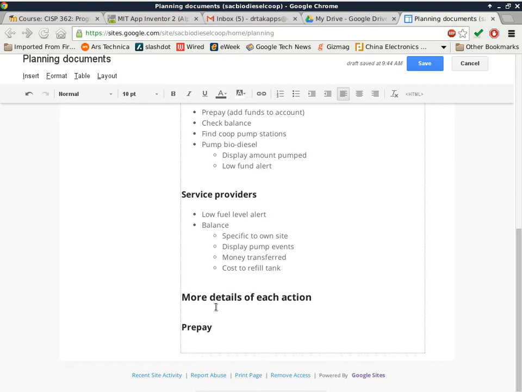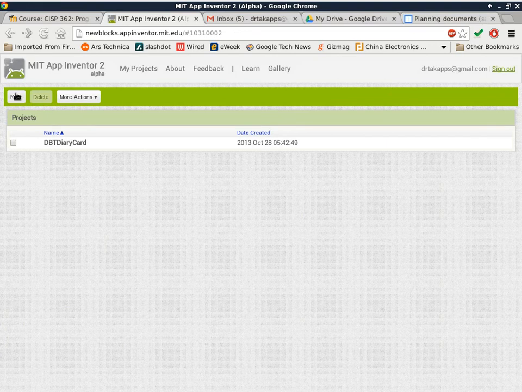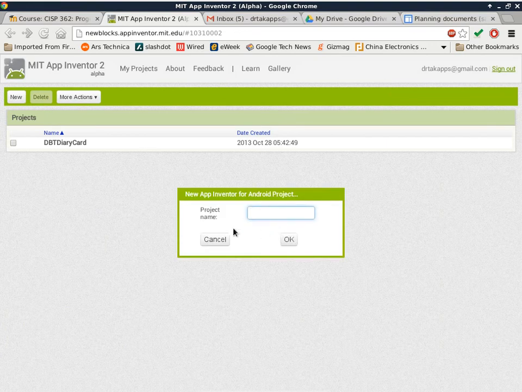It's actually easier to edit here. Okay, it is actually easier to edit when you're dealing with a text document compared to editing when you're in App Inventor, even though App Inventor is really intuitive. Okay, so just let me go ahead and go to my project, start a new one, and we'll just call this SAC file.